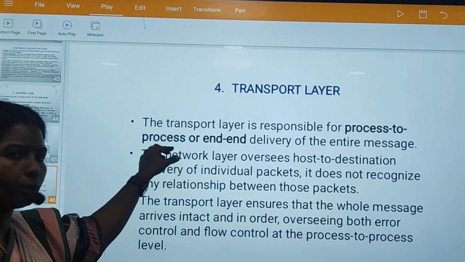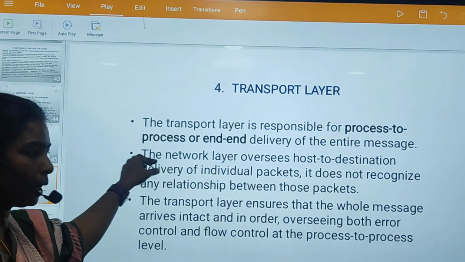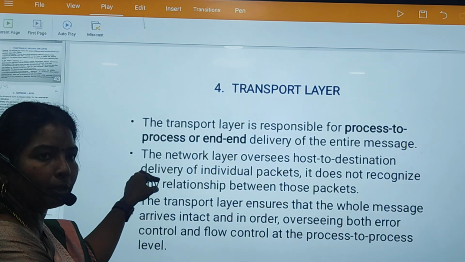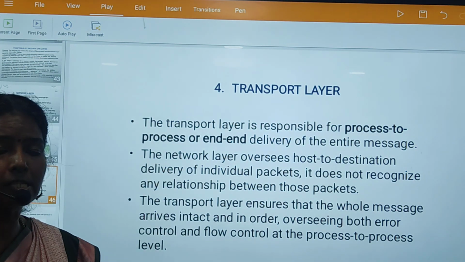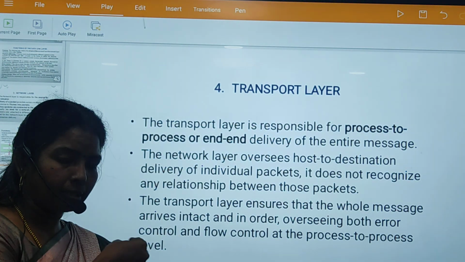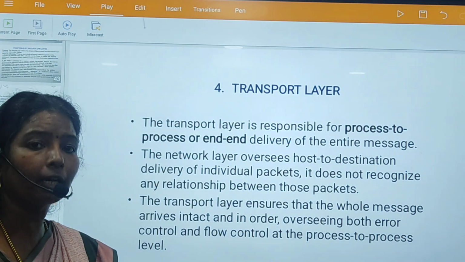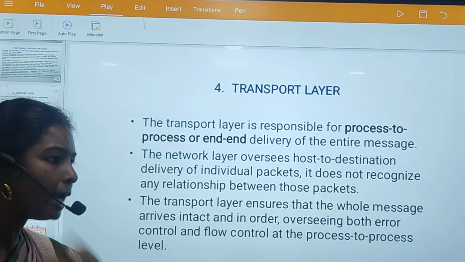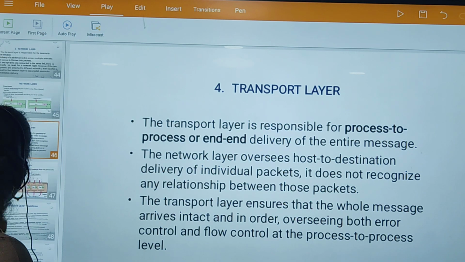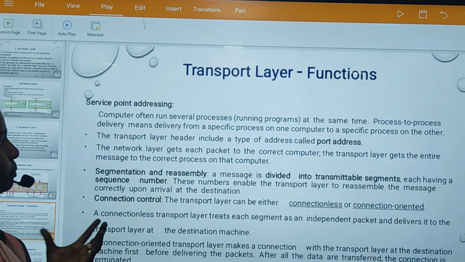Usually, the network layer sends packets to the right computer, but the transport layer is responsible for sending that entire message to the right process operating on that particular computer. So what are the different transport layer functions?